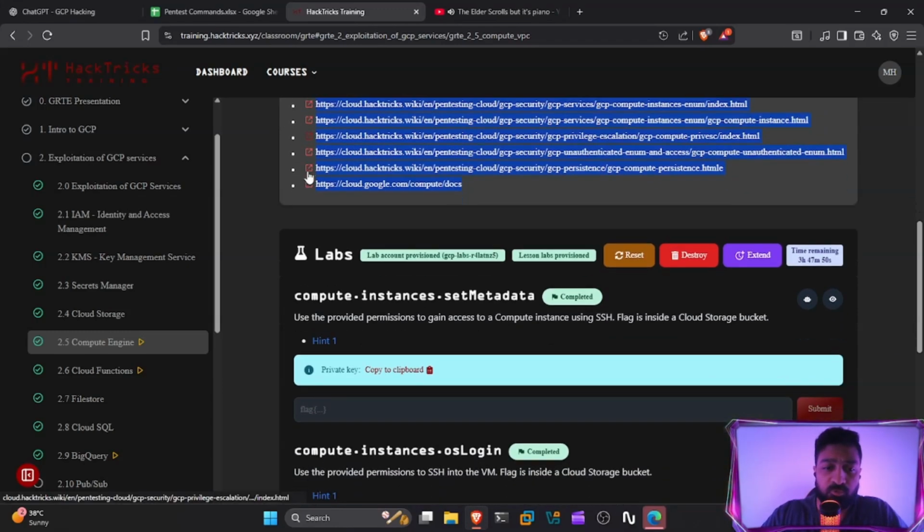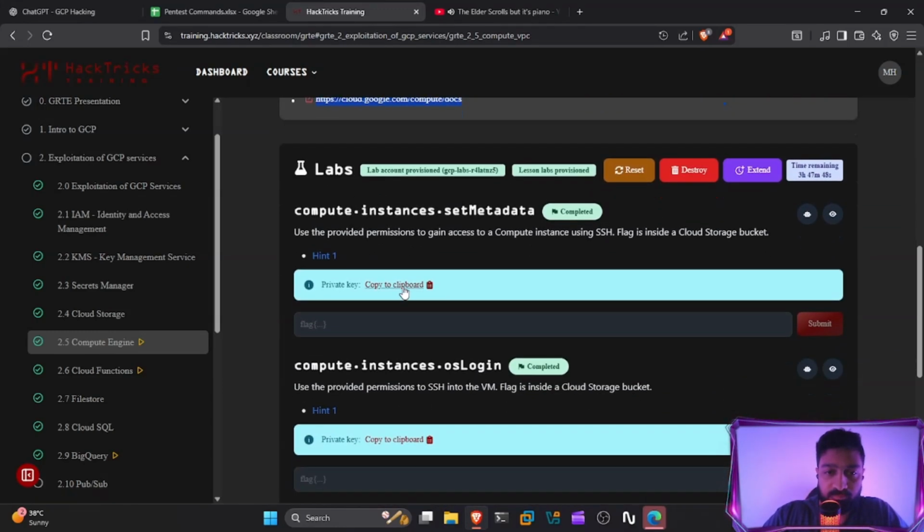So how most of the labs work is they're going to give you a service key. So if I go ahead and copy this.